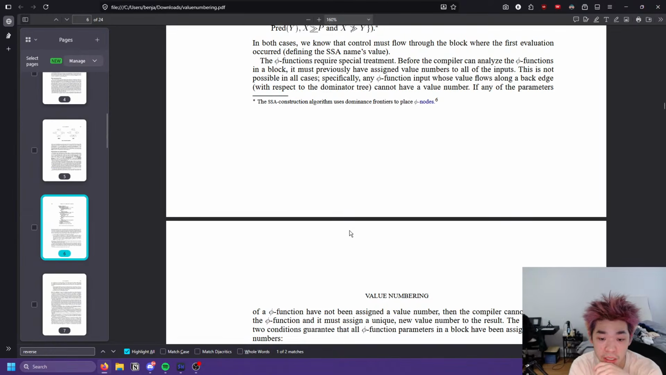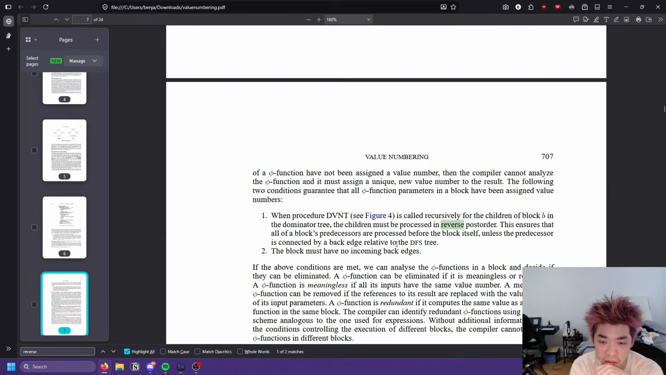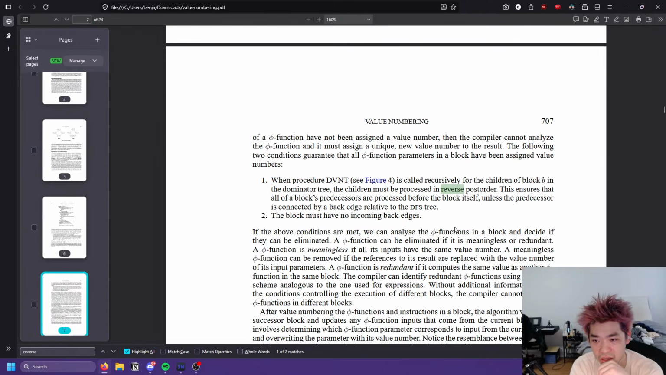What's up, Izrith? Good to see you. It's called recursively for the children of block B. Ugh. Oh, what's up, Clearwire? That name brings me a lot of joy, actually, for a lot of self-imposed reasons.